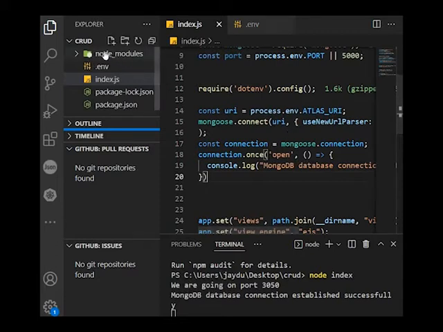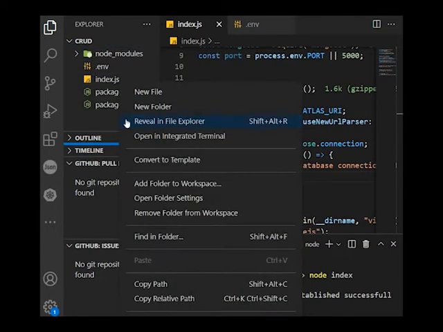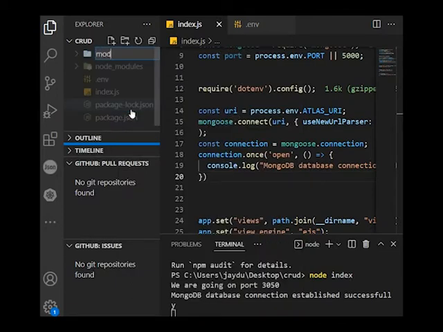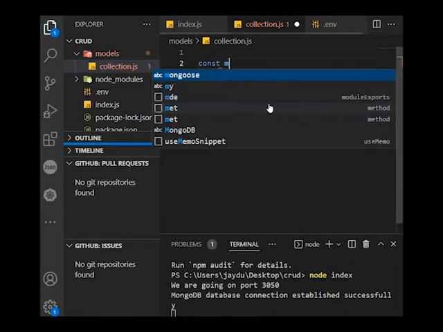So first thing we want to do is come over to our main root here and add in a folder called models. Inside of models, let's add a file called collection.js. You can name it whatever you want for your particular database, but for me, this represents my shoe collection. Inside of that, of course, we want to bring in Mongoose.